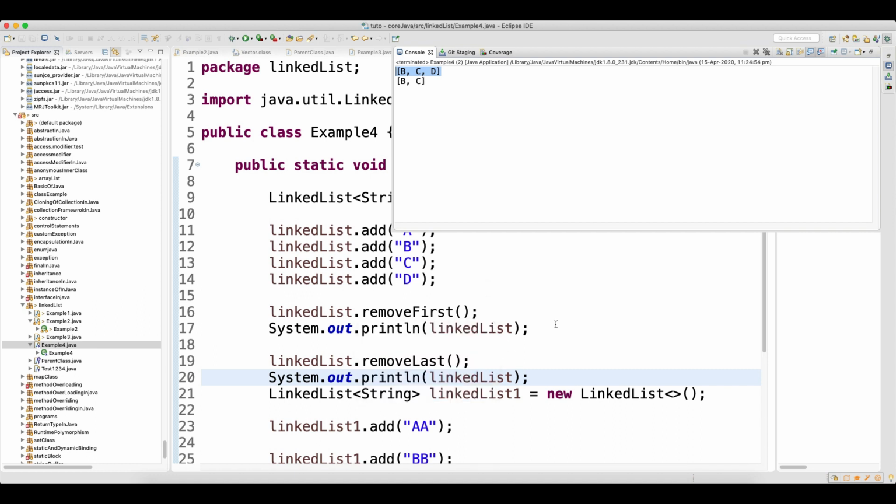Yeah, remove last. So actually it was BCD, right? So D also got removed. Now the answer is BC. Okay, answer is BC. So you can see how remove first and remove last worked. So now in this existing list the D also got removed.